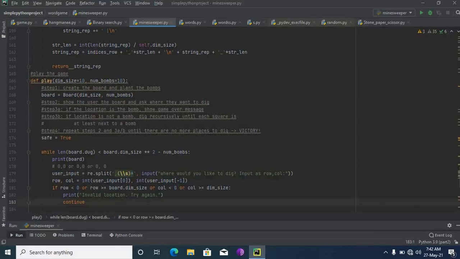While length of board.dug is less than board.dimension size, this function makes sure the input does not go less than 0 or out of the board. If we give that, the function returns invalid location. If we give a correct location, then print the board.